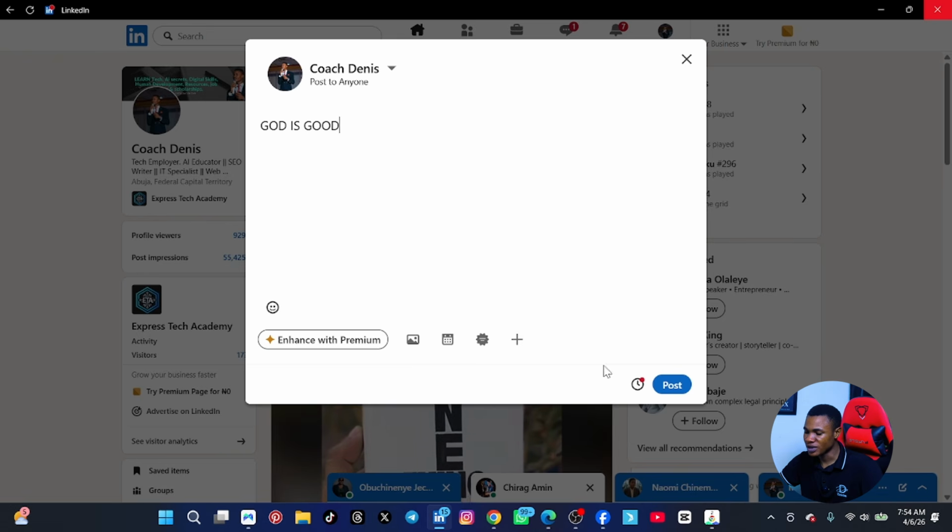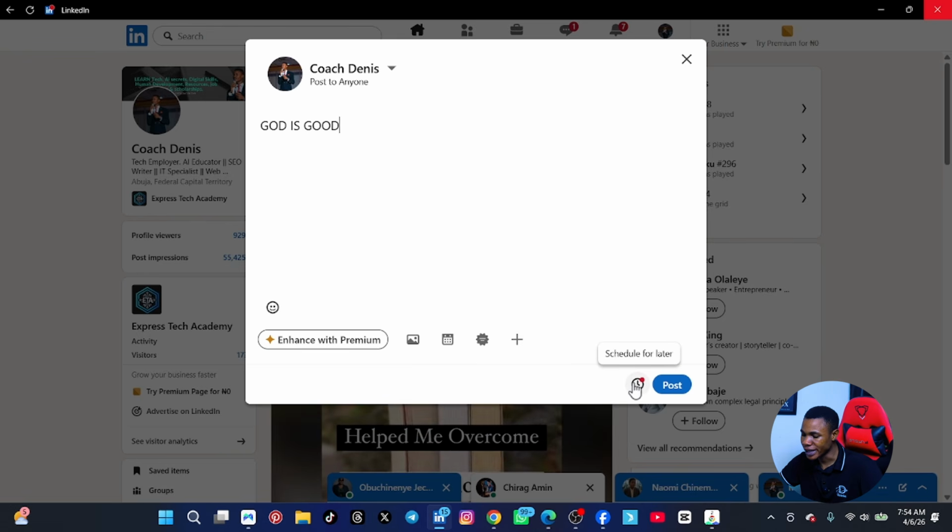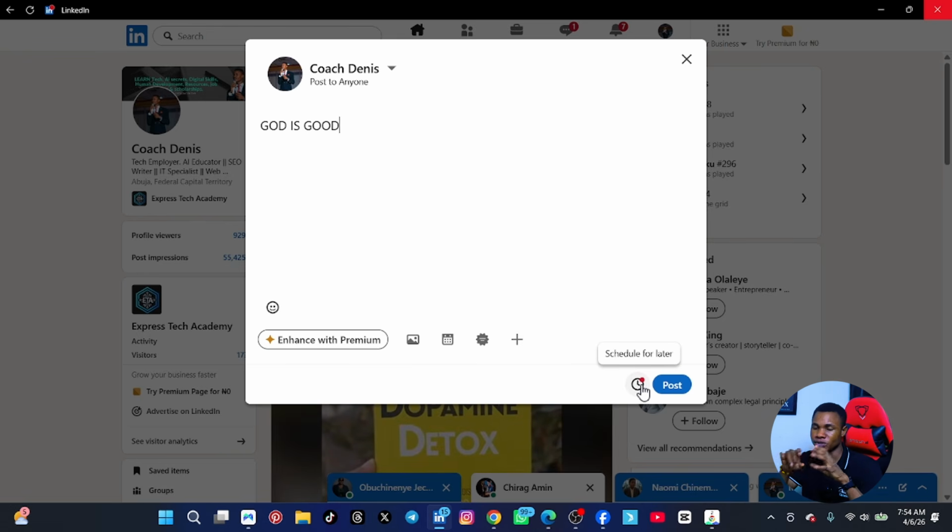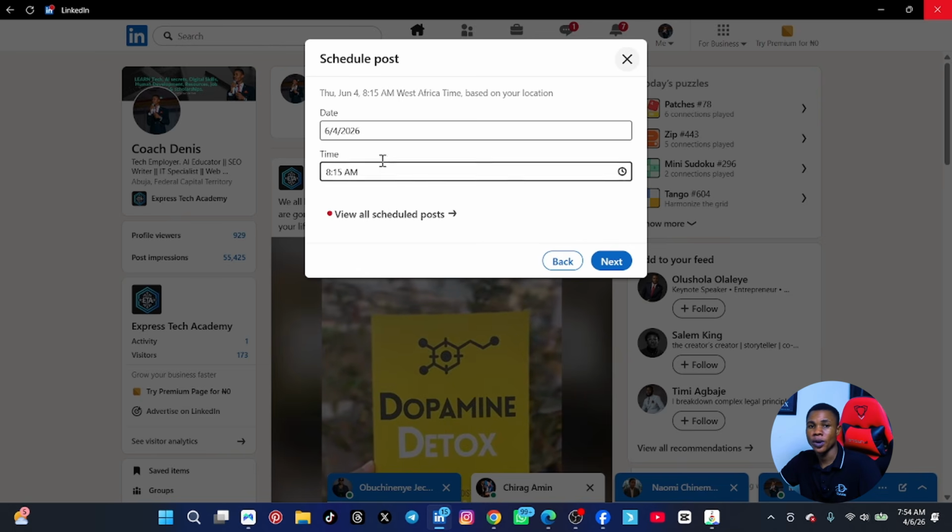Immediately check here, you can see this small icon that looks like a clock. In all the platforms you will see this. On TikTok you see it, on Twitter you see it, on LinkedIn you see it, on other platforms you see it. You see the icon that looks like a clock. You click on it, and you can now schedule your post to run.